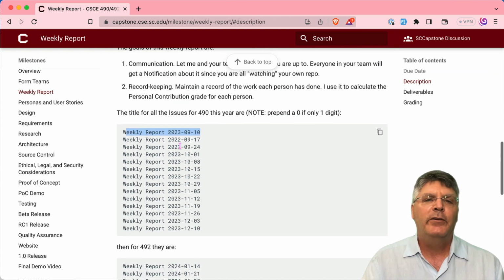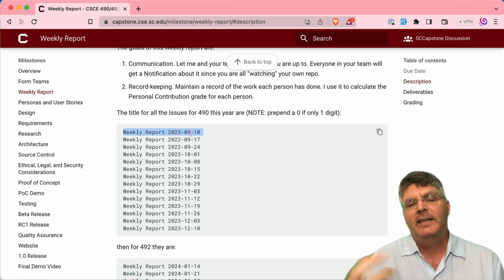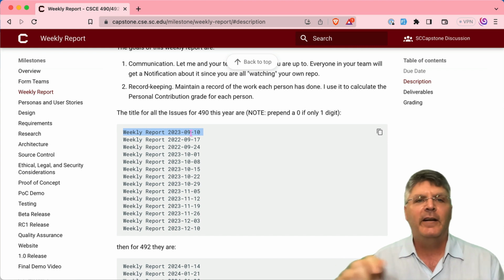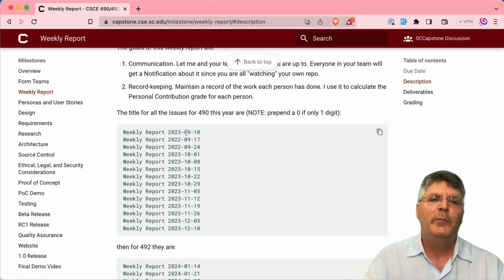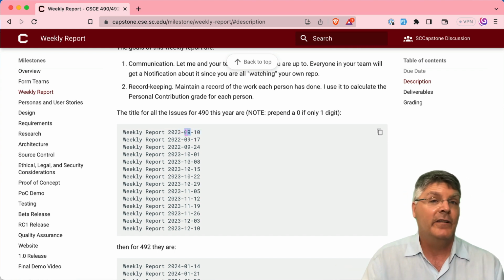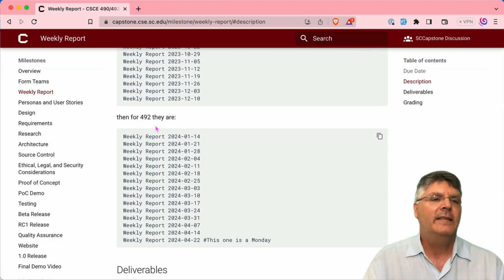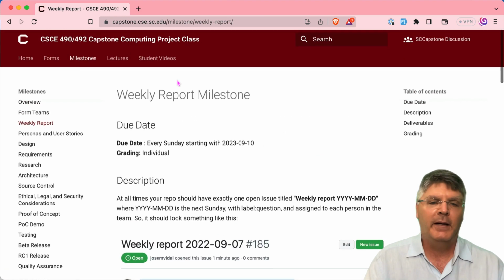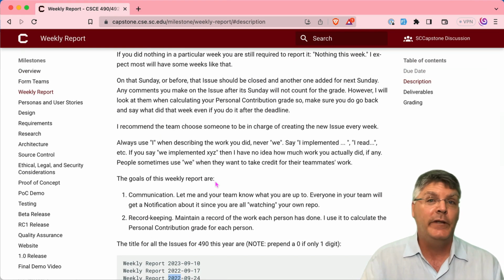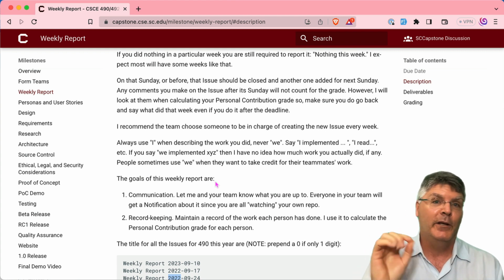The main thing is, please try to use exactly this, because I have to search for these on GitHub. And if you mess up, if you put 9 instead of 09, the search doesn't work. So I'll fix it, but it's better if I don't have to fix them all as I find them. So that's the weekly report. Everybody has to do this individually. That's what you did, not what the team did. I don't care about that. The weekly report is what you did.